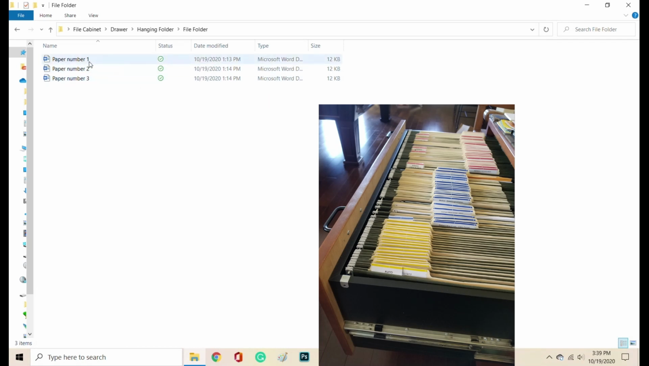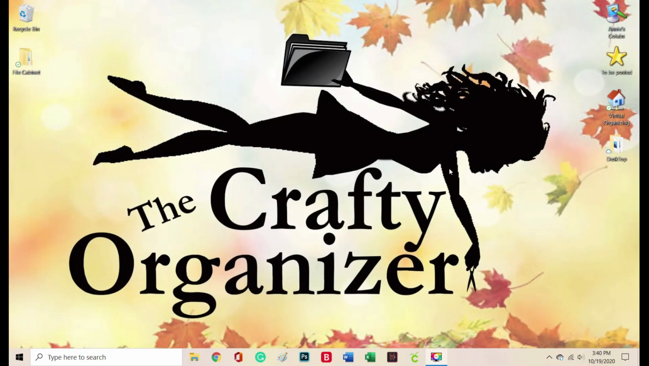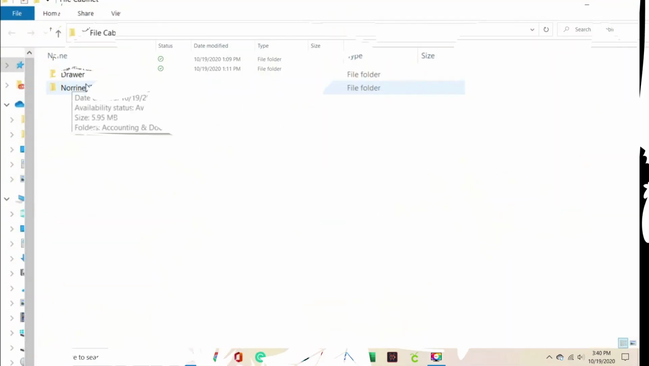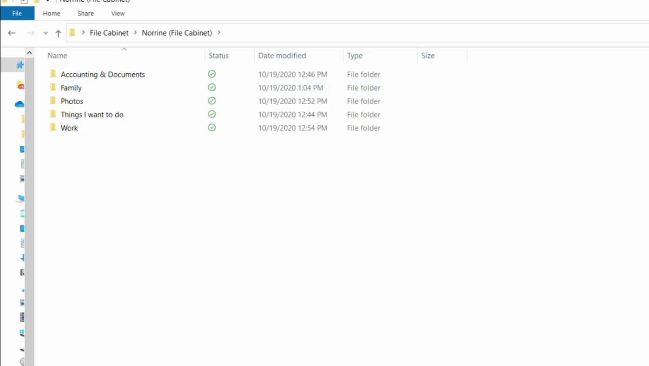So if you think in terms of organizing in the way that you would have a file cabinet, a drawer within the file cabinet, hanging folders within each drawer, and then file folders, I'm hoping that this makes more sense when it comes to digital file organizing. So let's go to my file cabinet, or what I'm calling Noreen. And these are just examples. Obviously, your files are going to be specific to you. But here's an example of my file cabinet.